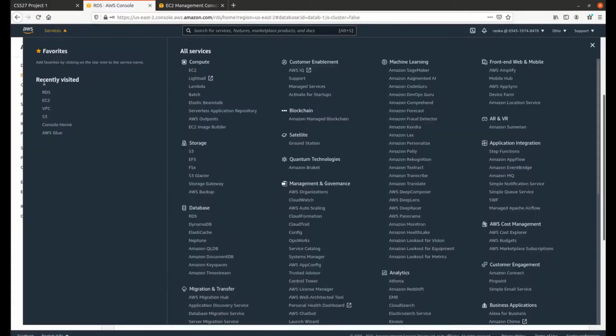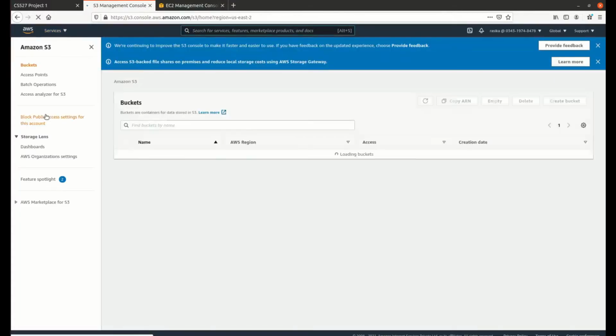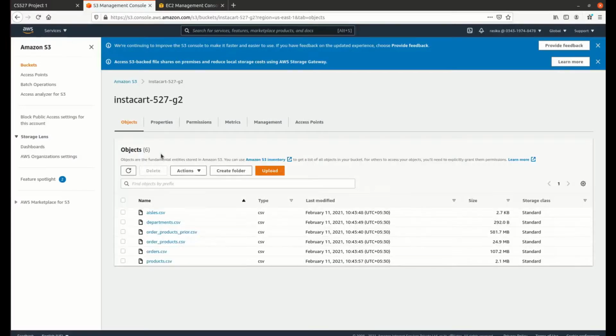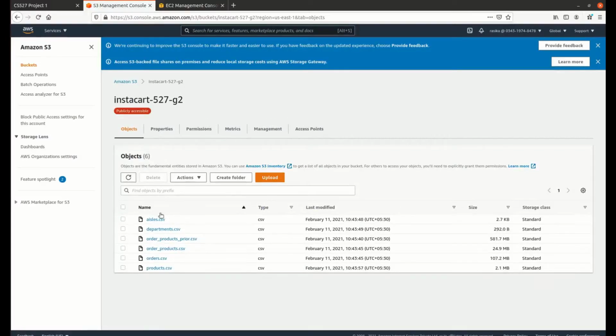Now we have an S3 bucket in which we have uploaded all the Instacart data, which are CSV files. These are all the CSV files of Instacart. Now we need to transfer these files to our RDS database because it is empty right now. Each CSV file will become one table in our RDS database.